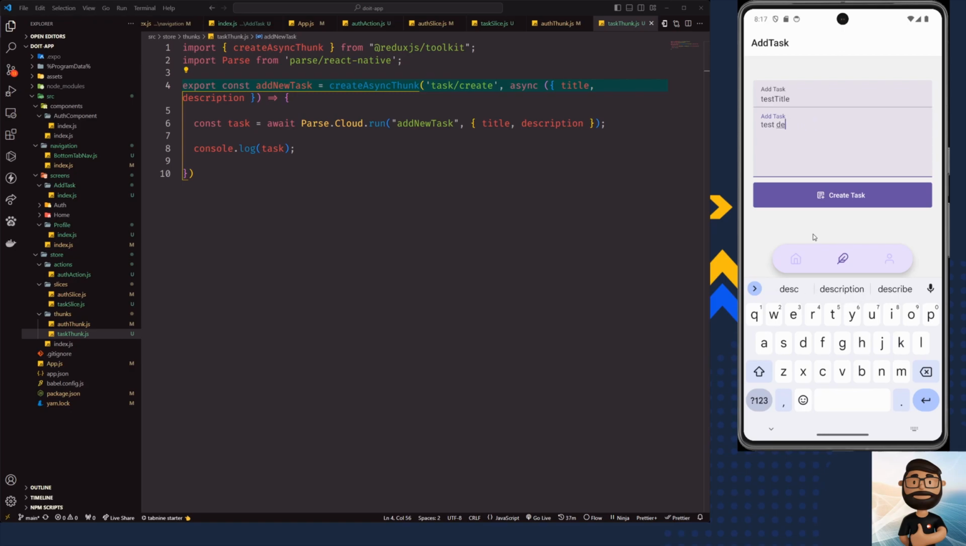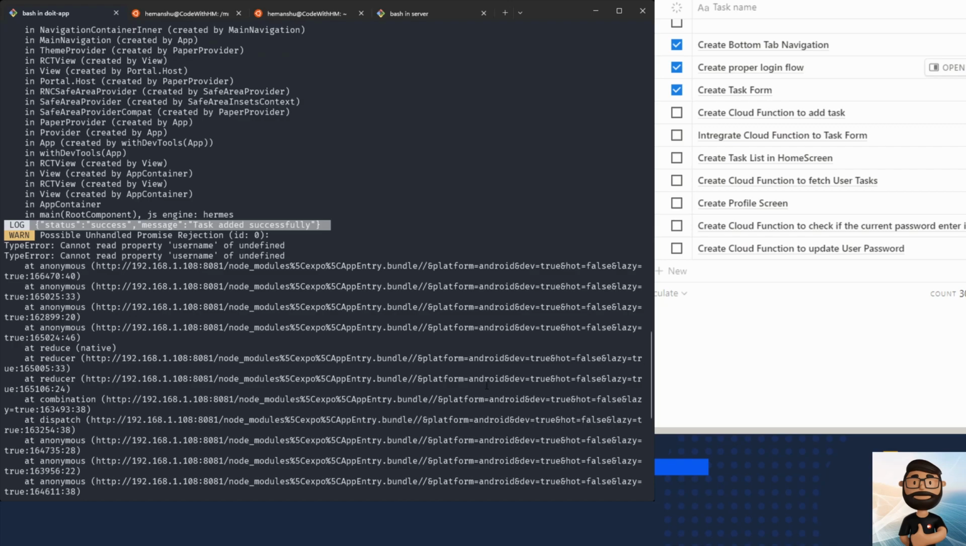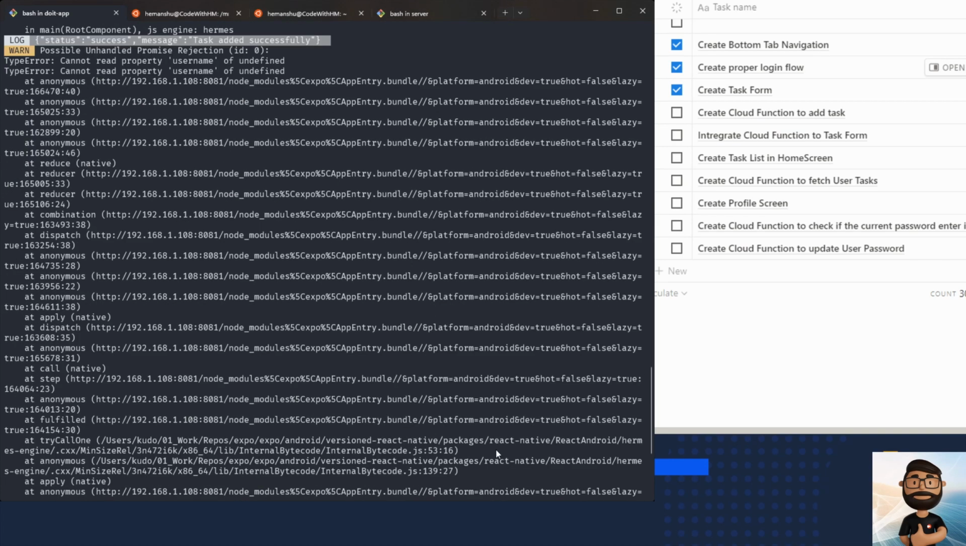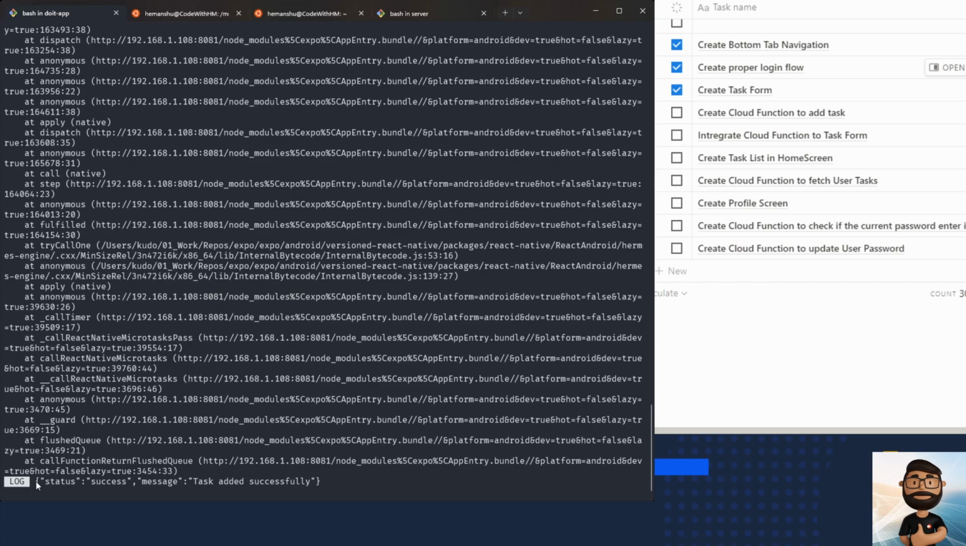So this time I'm going to say test task 2, add task, task description 2. And let's try it again, and let me click. Let's check the command line. Hopefully this time we should not have any errors. And here we go. We can see it is successfully created.